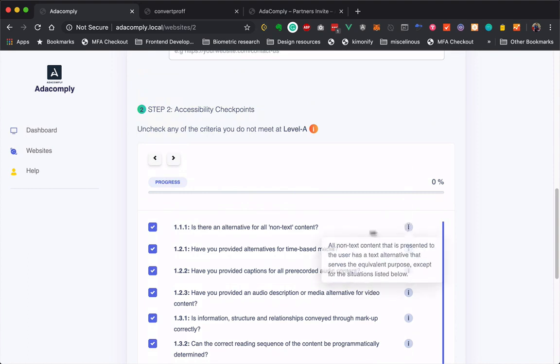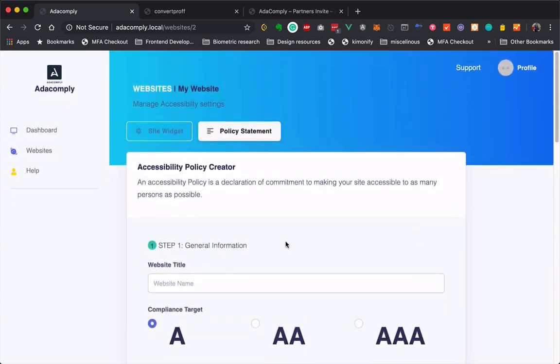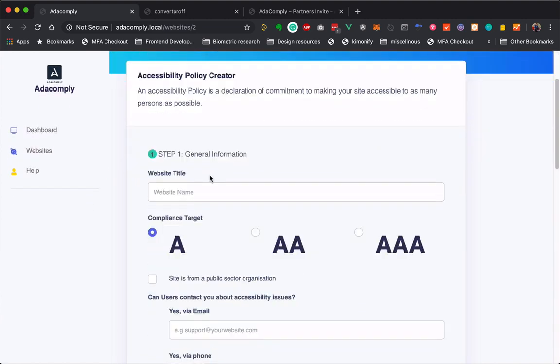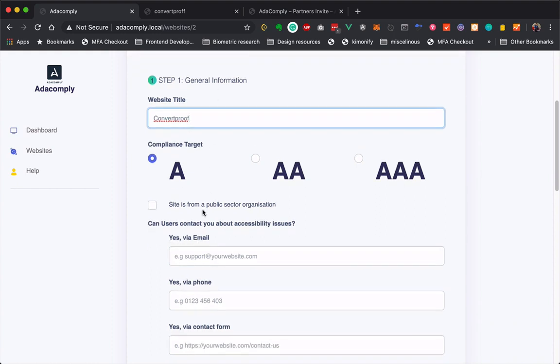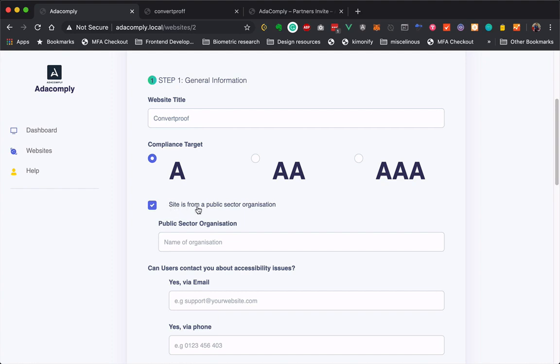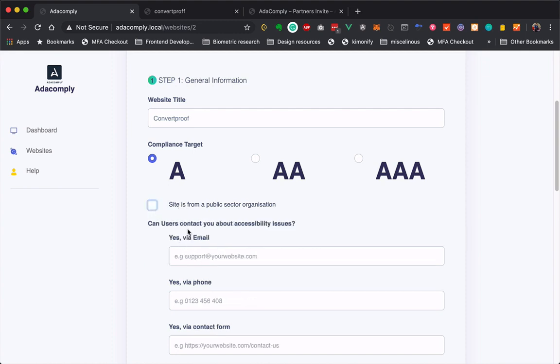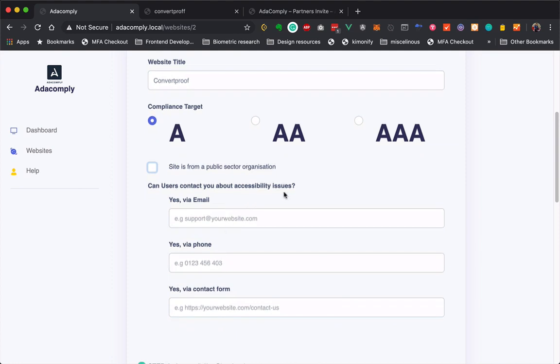Accessibility policy is as simple as entering these questions right here. You have the website name. You can just basically enter your website name. Let me use the name convert proof. Okay. Now the website title is the title that's going to be displayed on the accessibility page. Okay. Now the site is from this allows you to specify whether your site is a public sector organization or if it isn't. If it is, you will need to enter the title of the organization. Now, can users contact you on accessibility issues? Now, having a primary contact information for when there's accessibility issues on your website is also part of the requirements. So you want to make sure that you have your email, your phone number, and your contact form.